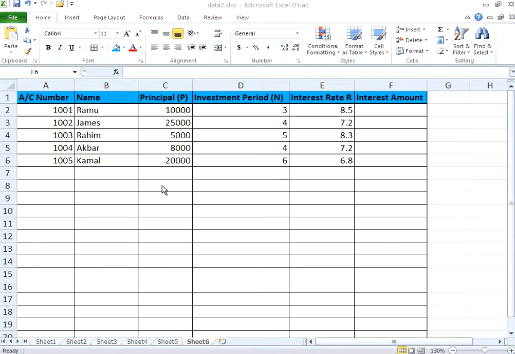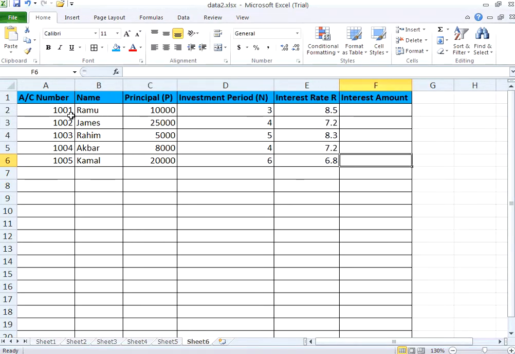In this session, we are going to apply a set of simple formulas in our Excel sheet. If you see here, this is like a typical bank's portfolio management and account details. This is the account number, this is the name, the principal amount they have invested, the period of number of years people have invested, and the interest rate.